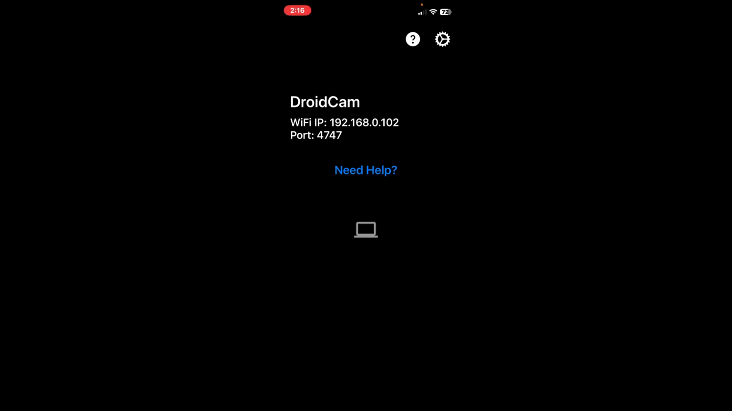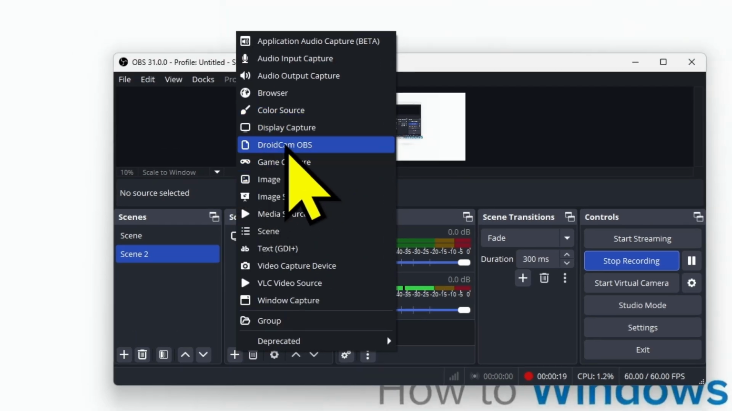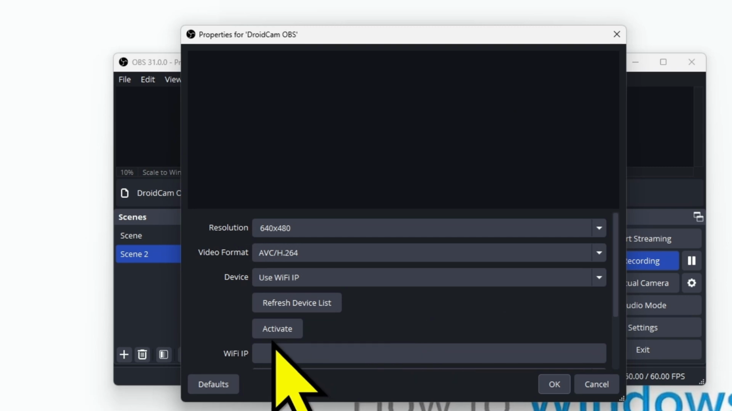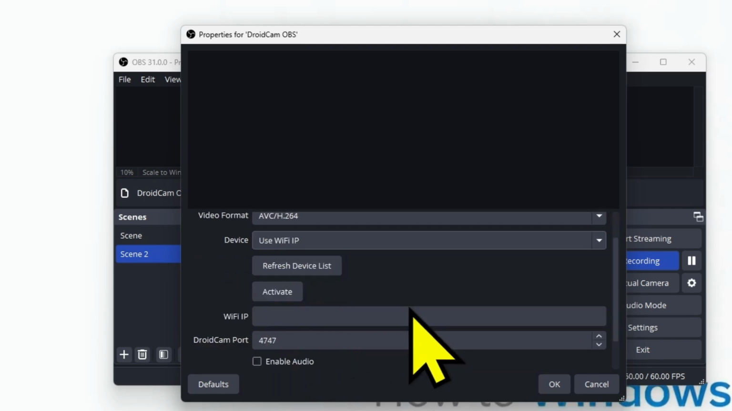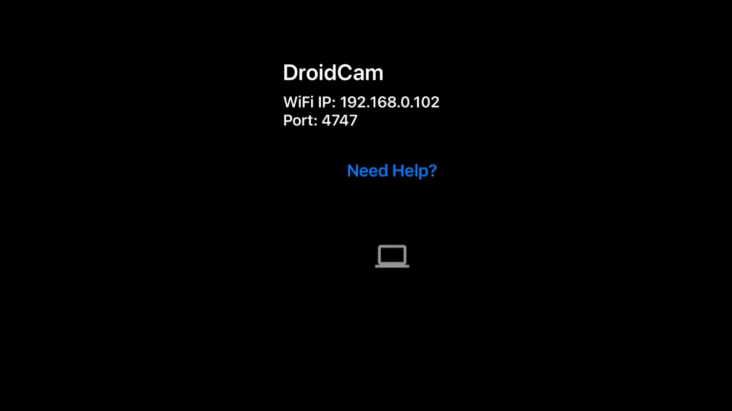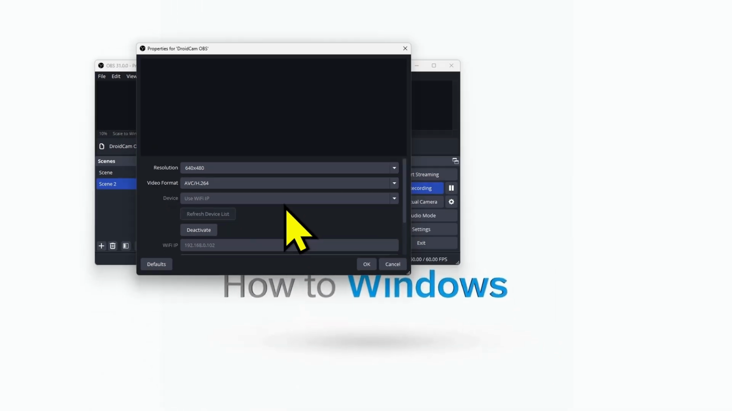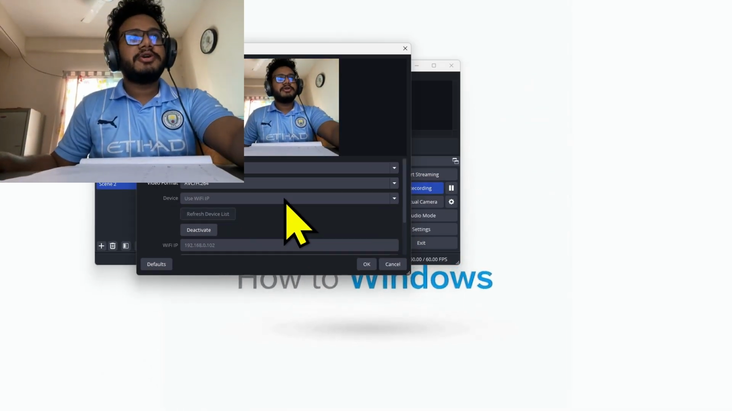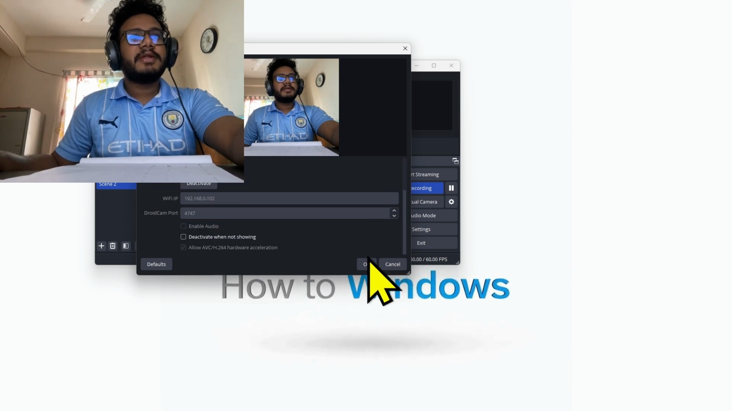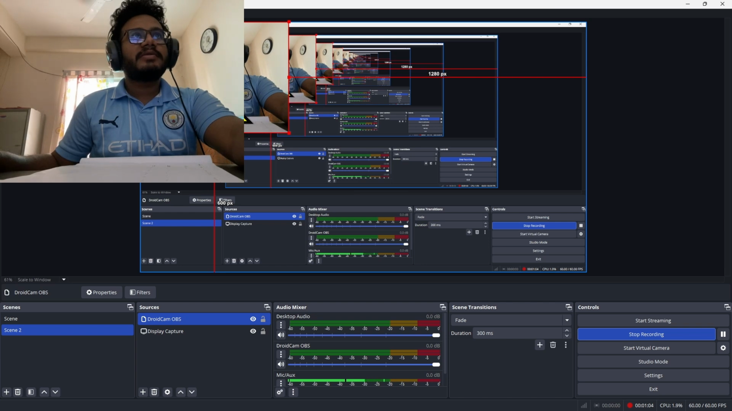Now we're going to click on this plus button and select DroidCam OBS, click on it, and click OK. Now here, if you come over to the device section and find your device, then it's okay, but if you didn't, then you just need to enter the Wi-Fi IP. After entering it, you can simply click on Activate right now, and here your camera is turned on. Now if you simply click OK, and boom, you can see your camera is showing over here.